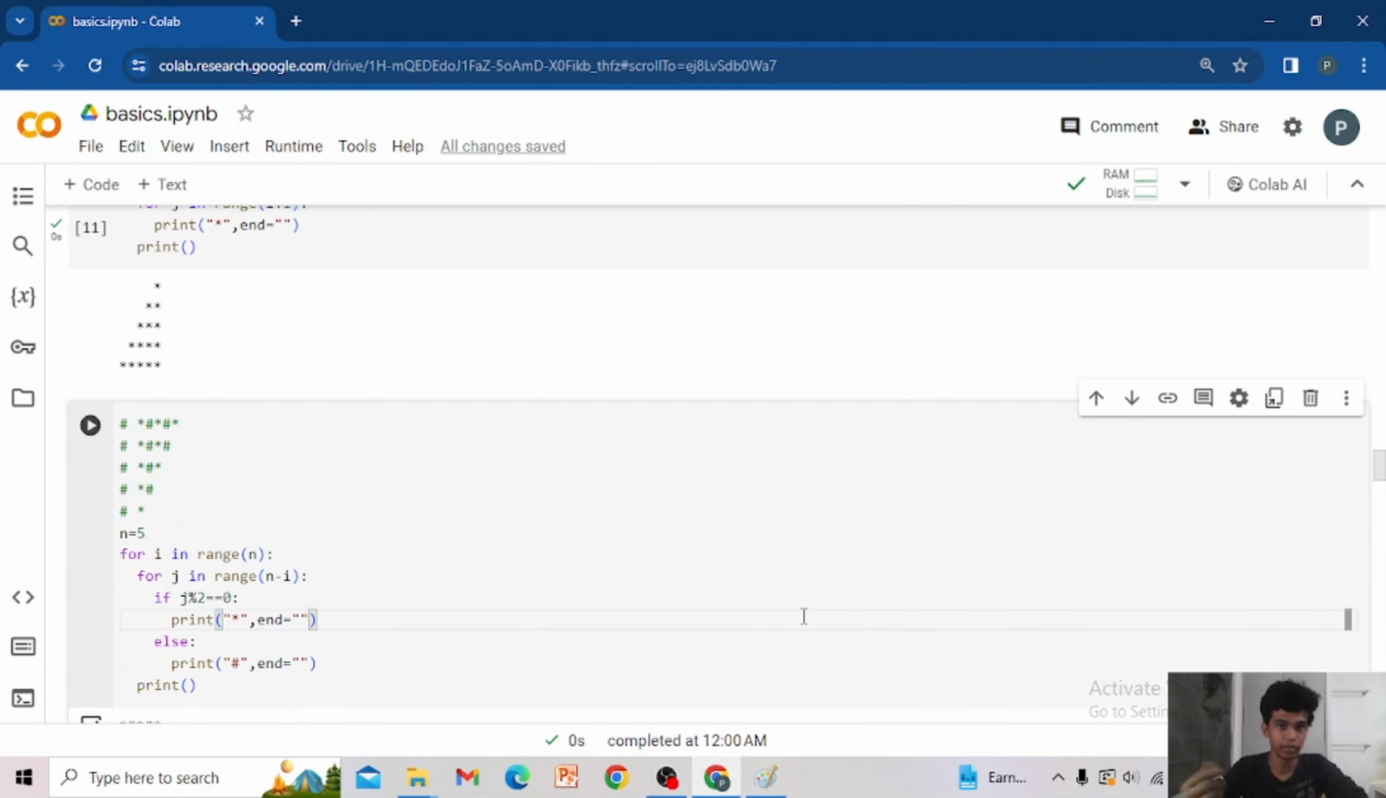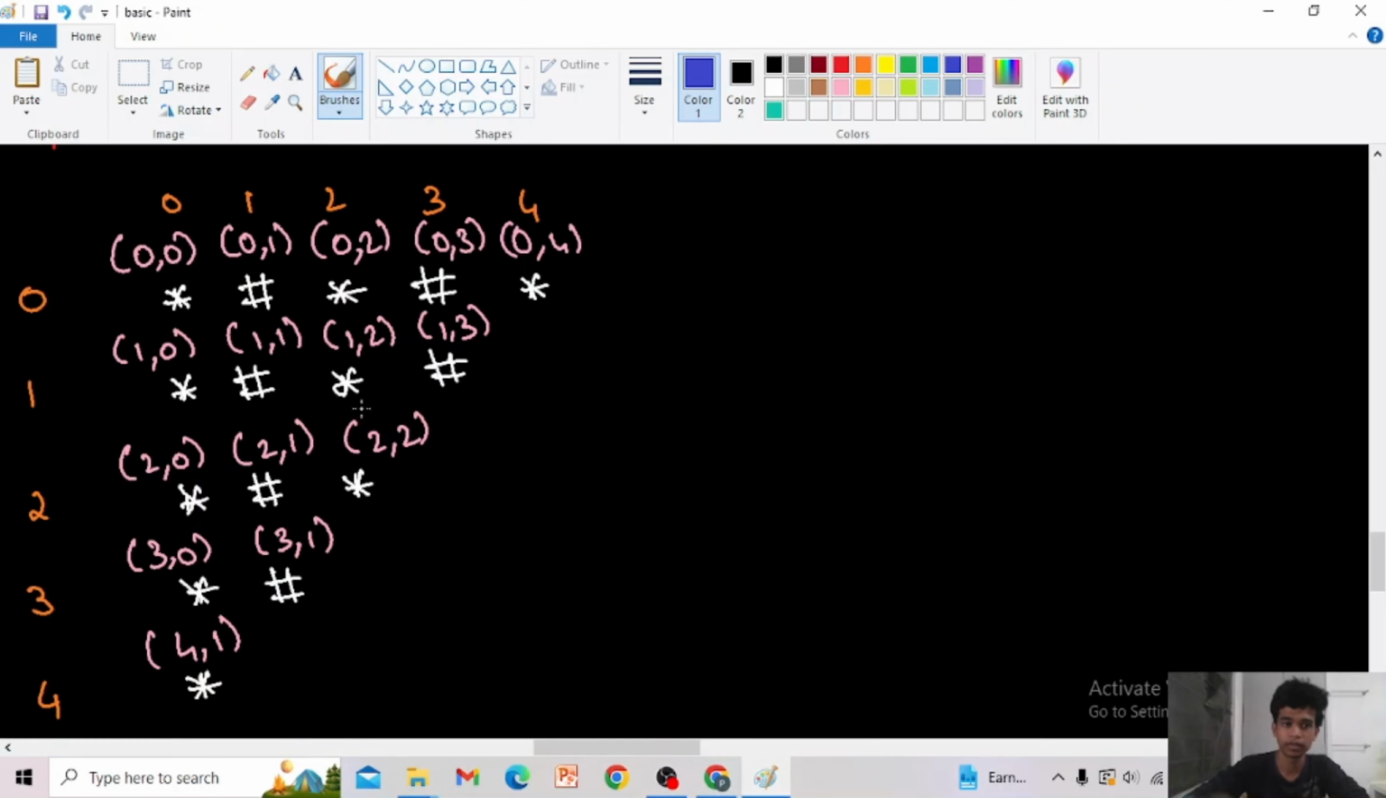In this video, we are going to see some more problems in triangle pattern. So first problem is, see here, whenever I give input as 5, I want to print 5 rows of some triangle patterns, in which we have a star pattern and also a hash pattern. So let us first write the row number and column number configuration. See here, this is the row number and column number configuration.